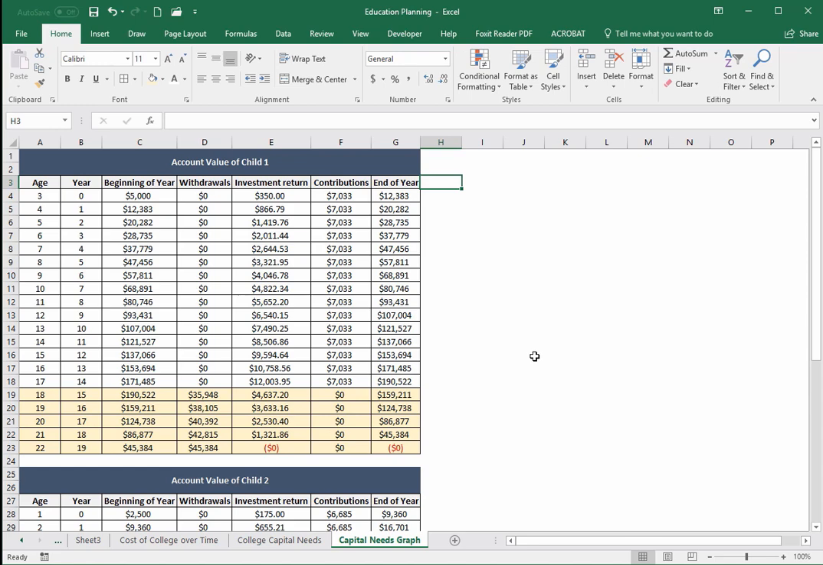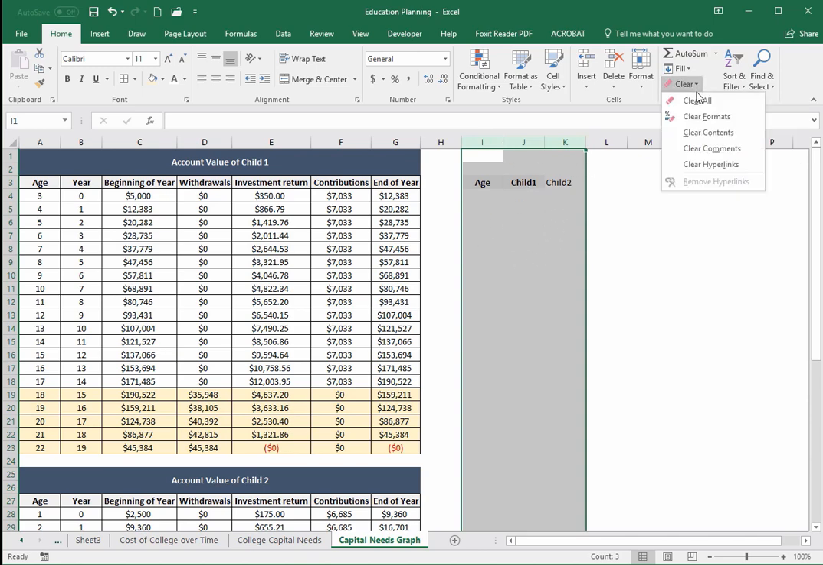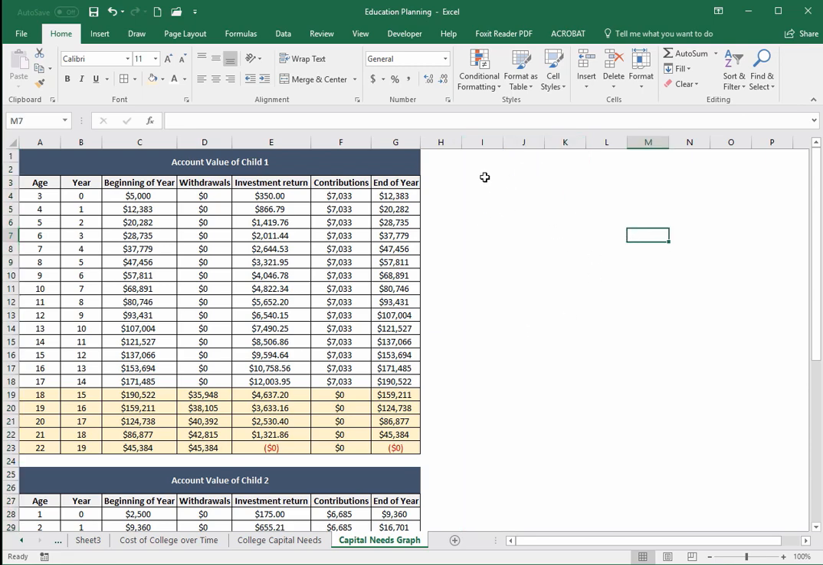Okay, to produce the graph, we're going to make this very simple and easy to do. And so whenever you are producing a graph, graphs are always based on some type of table or chart of information. And so what we're going to do is we're going to come over here and we're going to type in age, child 1, and child 2. And actually I'm going to undo all the formatting in all of these cells. I'm going to go up here and go to clear all, and it'll get all the formatting out of there. So let's do age, child 1, child 2.